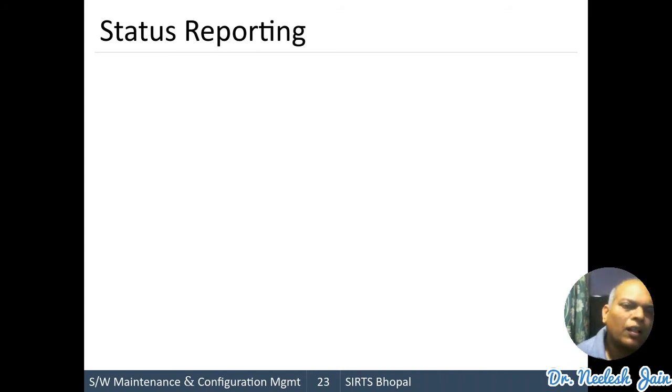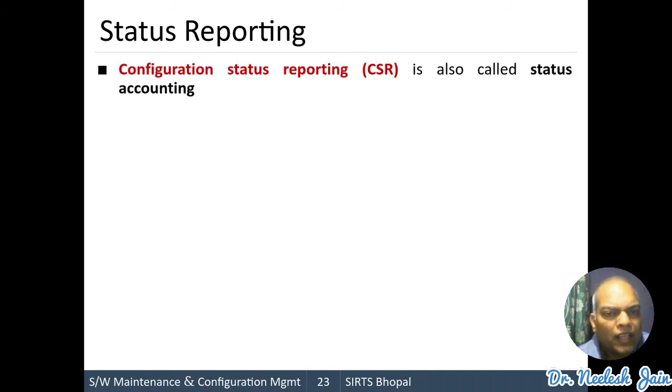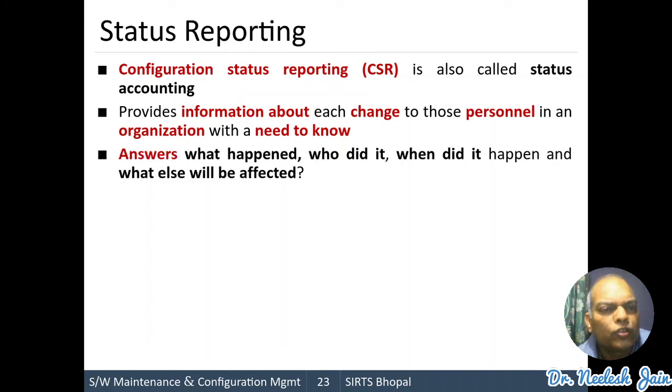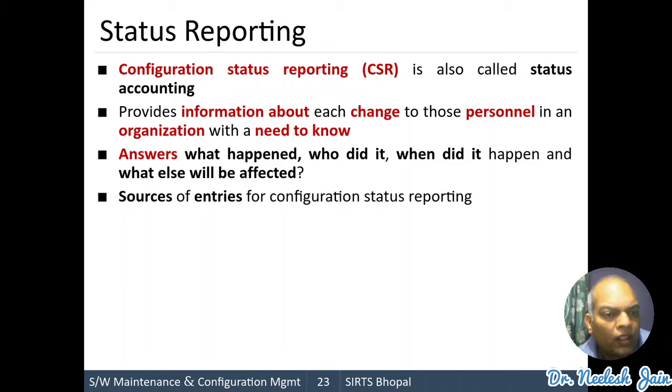In the same way, the last layer is the reporting, which is also known as configuration status reporting, also known as status accounting. Means here we are keeping the accounting. It provides the information about each change to those personnel in an organization with a need to know. Means what are the different changes, which person has done them, and what we need to know. It answers what happened, who did it, when did it happen, and what else will be affected.